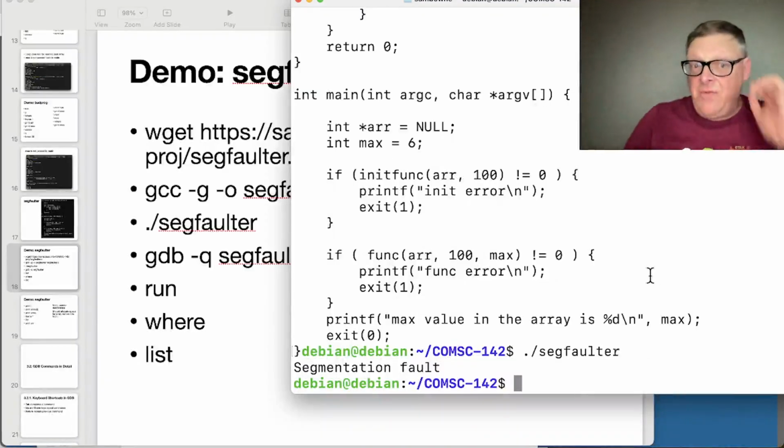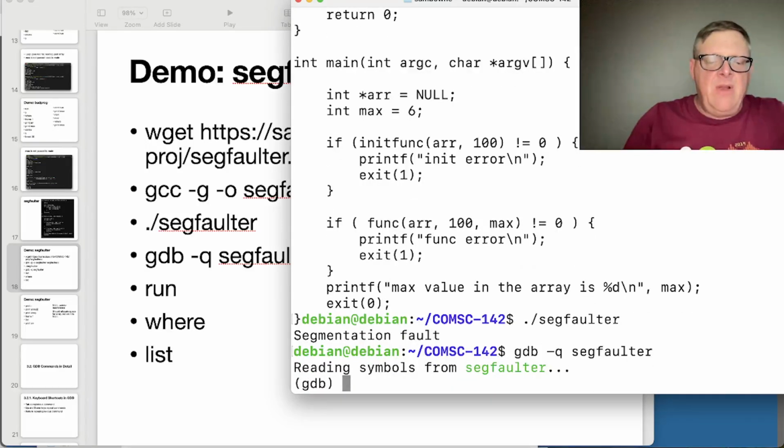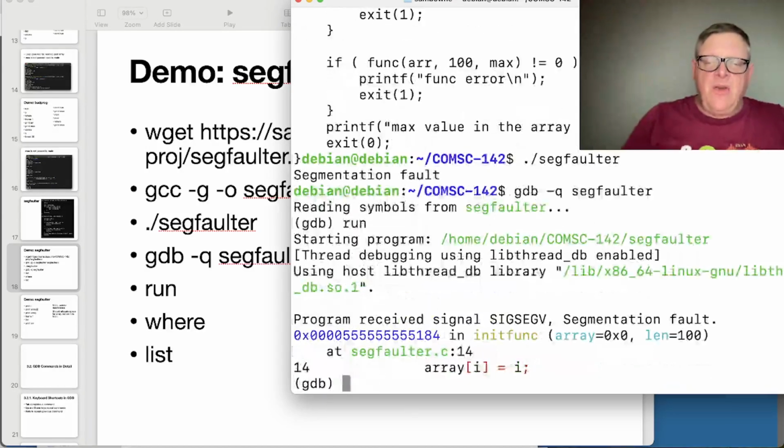Okay, we got a segmentation fault, which is not too surprising. I would think you'd get one from that null pointer. So let's debug it. Segfaulter. For some reason, tab completion is again not doing it for me. All right, now we run and let it crash.